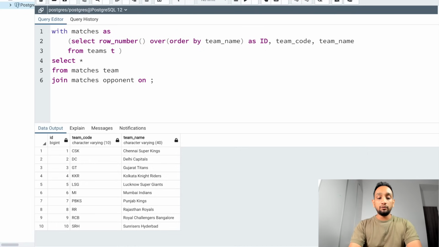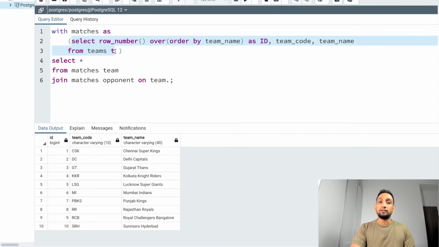Now in order to do the join, I'm going to say team dot, what is it. Now I will not be using the team name or the team code, but I can simply use the ID because I created an ID above here in my with clause, right? So let's try to use this ID column to fetch the proper records.